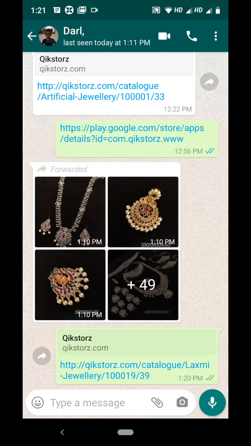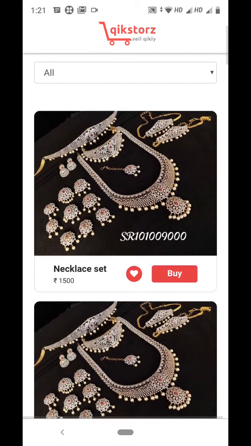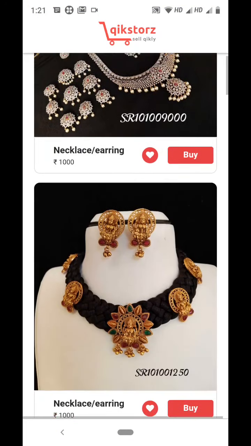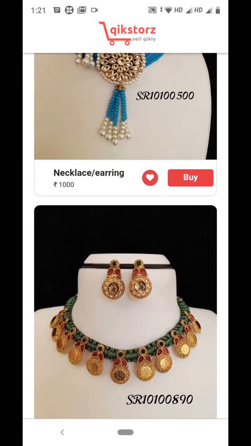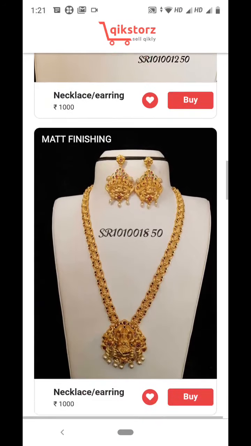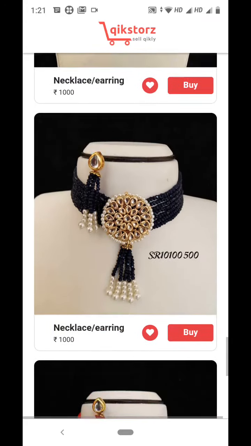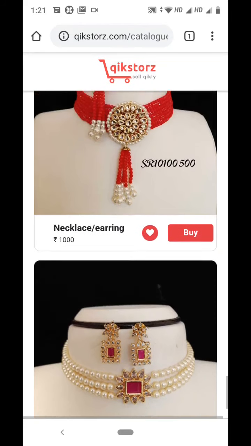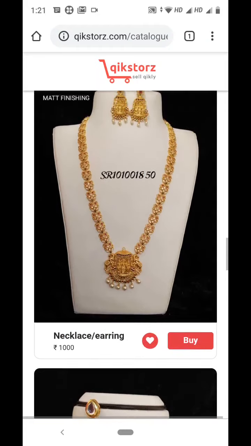Once the customer clicks on this link, it will redirect to the web page where my store name and the details are shown, and whatever products I have added, they are able to see through web view. The customer doesn't need to download the app. So this is the web view of your products. Your customer can see all the products you have added in the particular catalog.